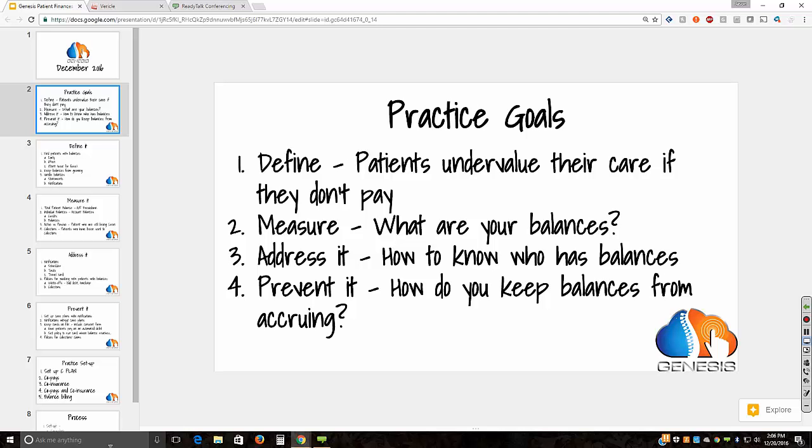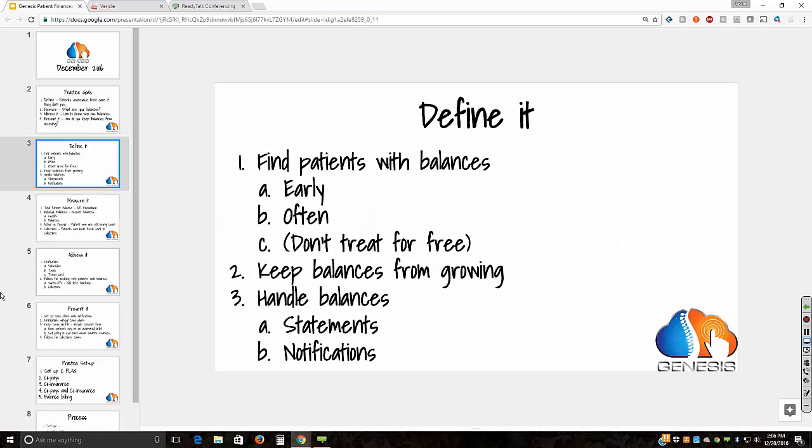Are you set up to prevent patient balances from accruing? And if there is going to be a patient balance, because I don't want to be naive, thinking there aren't going to be any, what are we going to do to keep them from growing from small to large and perhaps even jeopardizing your practice? And we'll do some toggling back and forth today as we get into each issue with the Genesis system and show you those things.